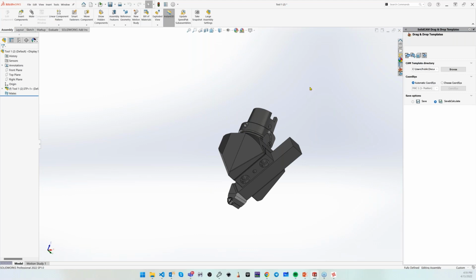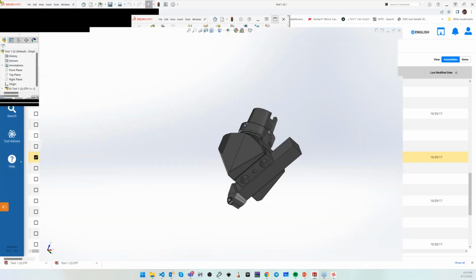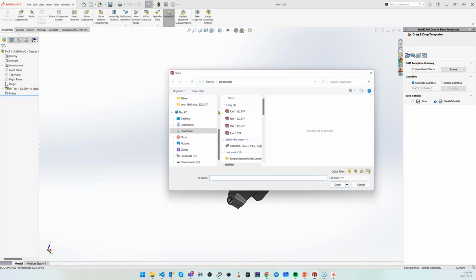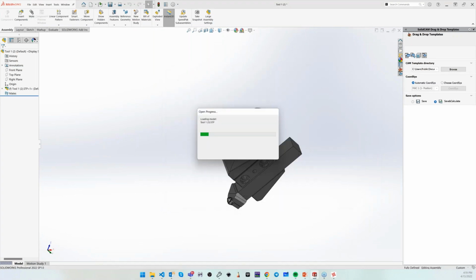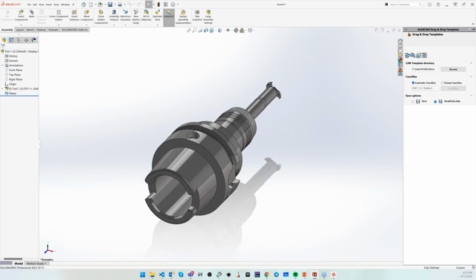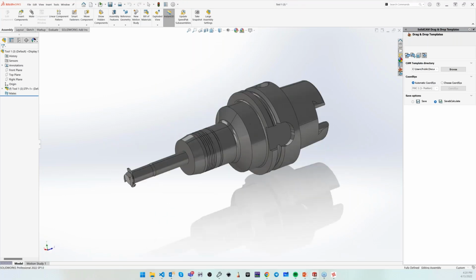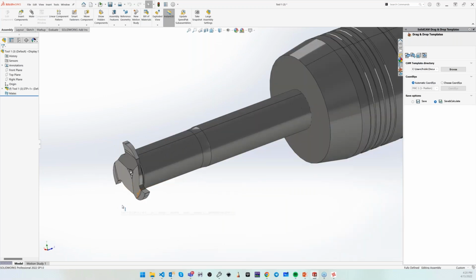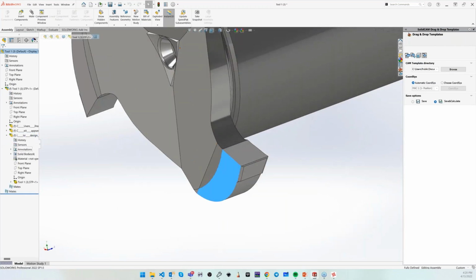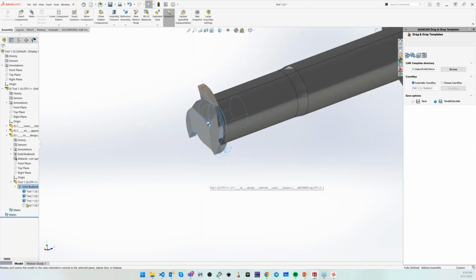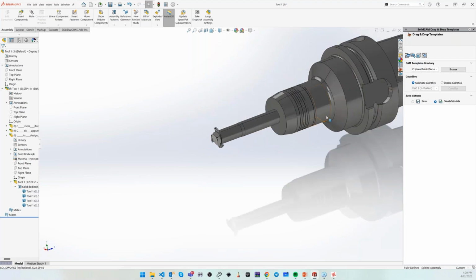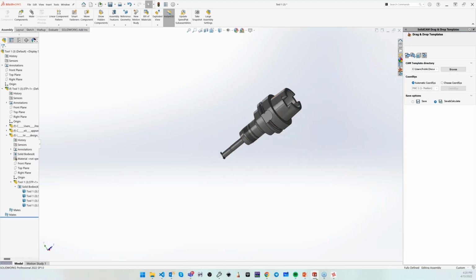Confirmation message here. So here's the step file. Here are the tools, a little bit more complex. It has a cutter built from several solids. You see, they have several solids and some components of it. So let's see how SolidCAM will recognize these features.